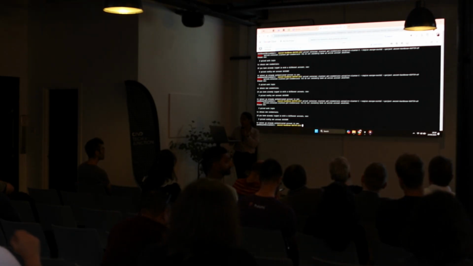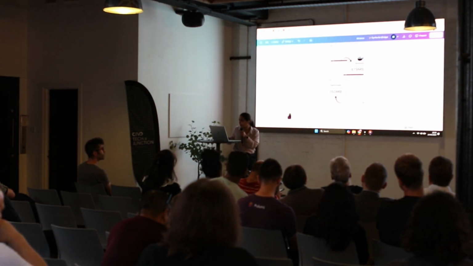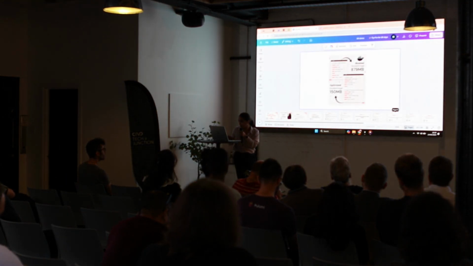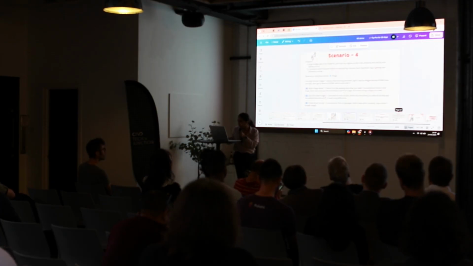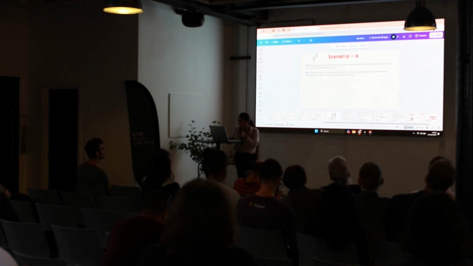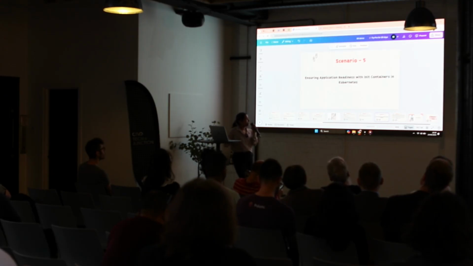Yes, so moving on, we will have another topic which is pretty relevant. This is also a pretty basic thing: ensuring application readiness with init containers in Kubernetes.